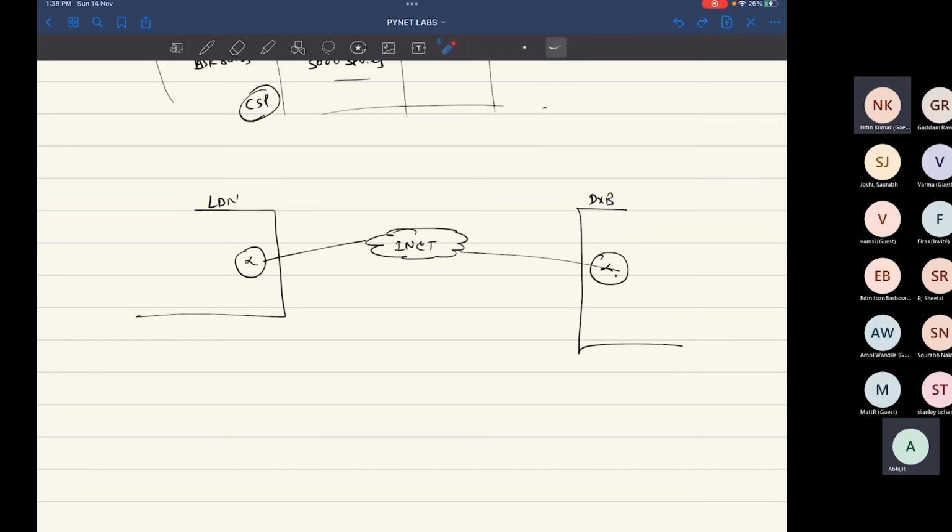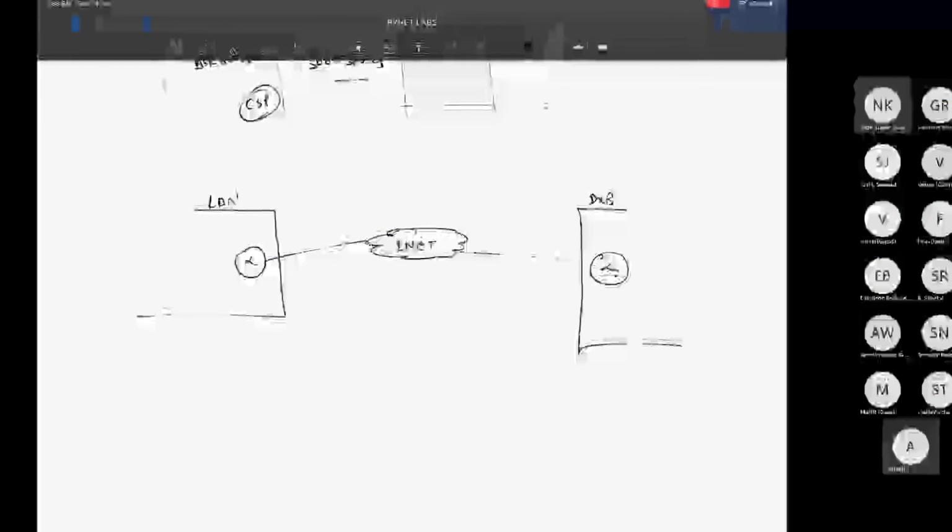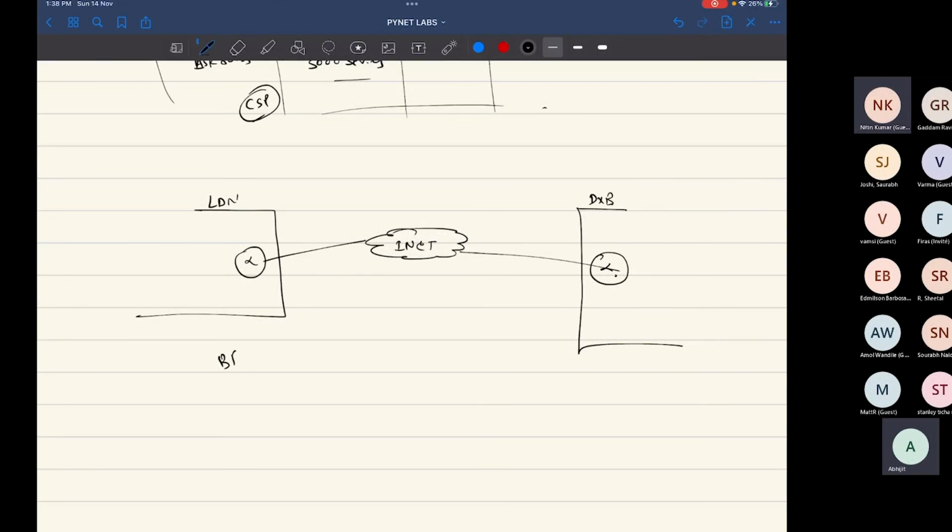And apart from that, there is a protocol that is used, which is called BFD. BFD stands for bidirectional forwarding detection.